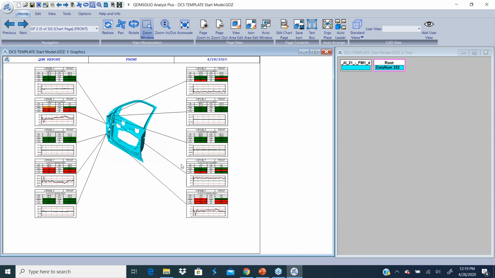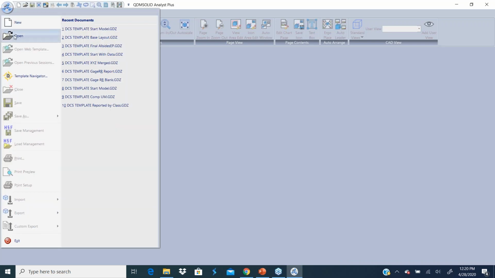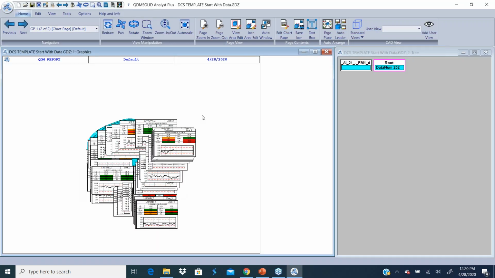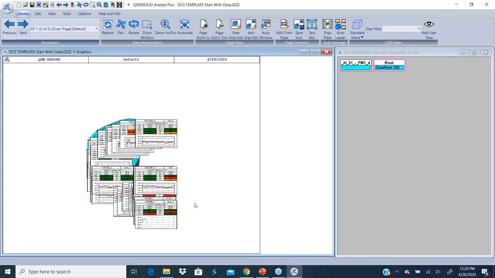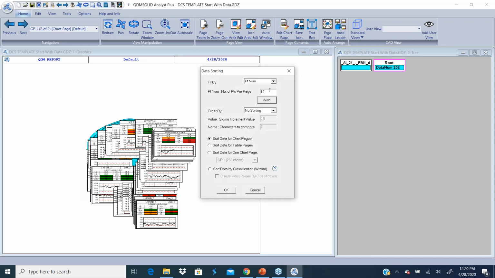So this one I Ergoplaced on both sides, so I'm going to close this session. I will start model with data, so it's primarily just before we sorted. I have just 2 pages, an index page, and just the data has been loaded. I am going to use my sort data option, and now I'm going to put 16 charts per page.